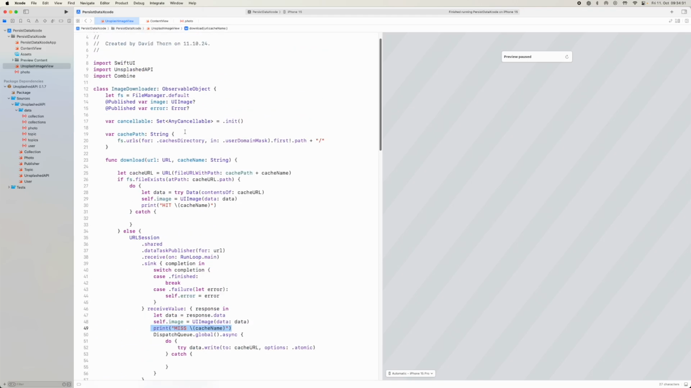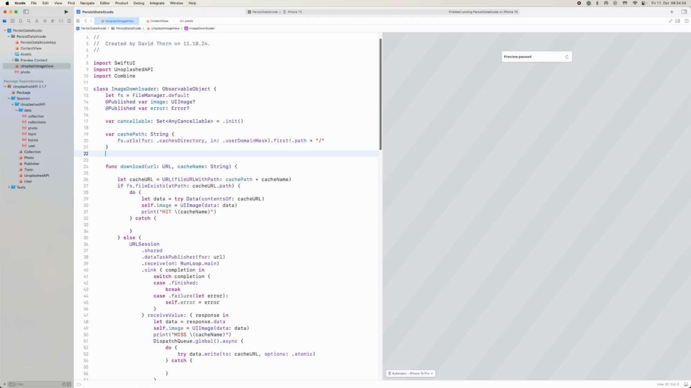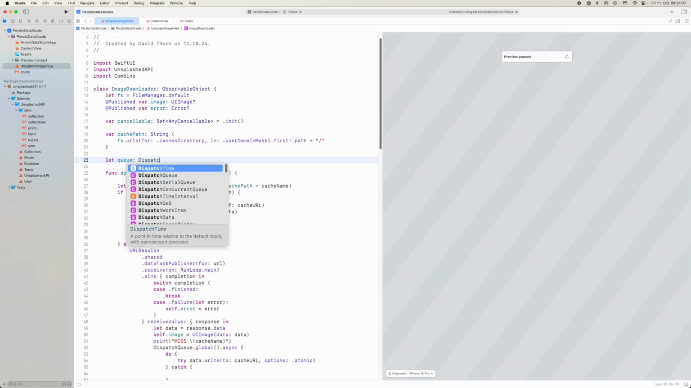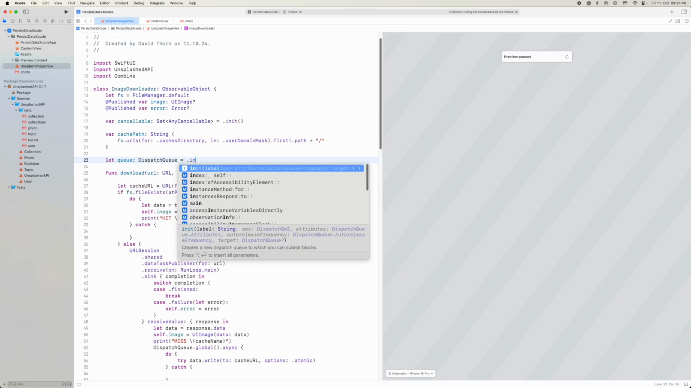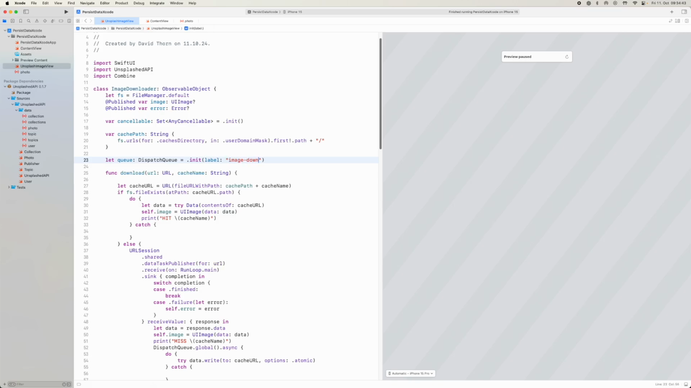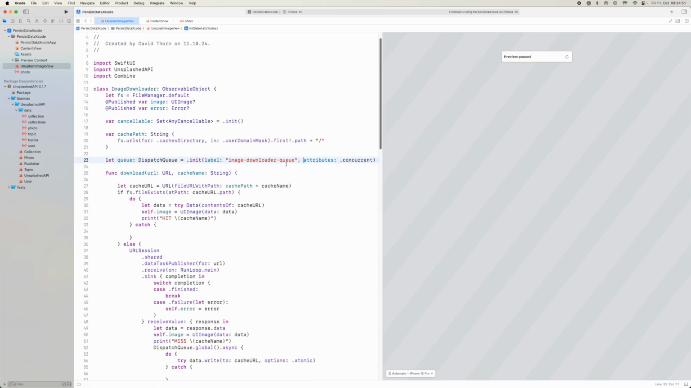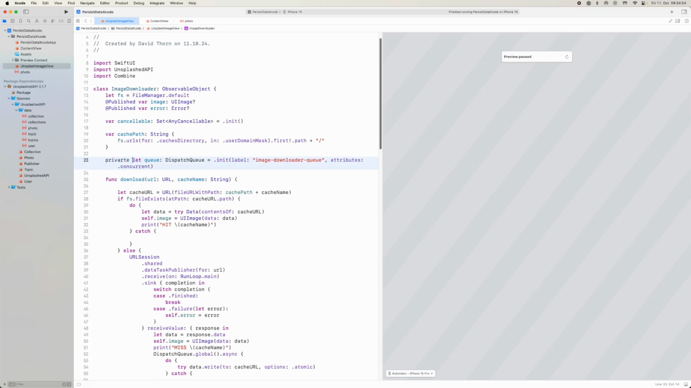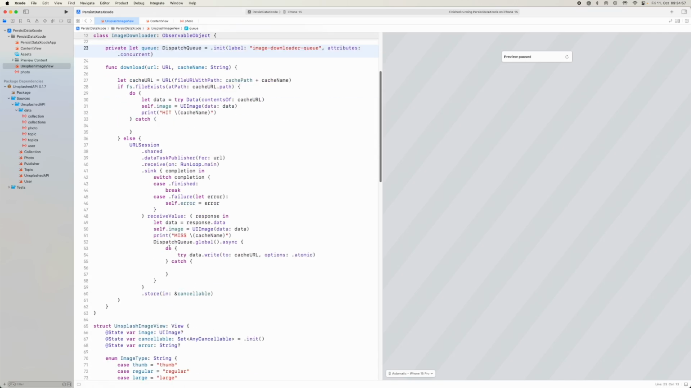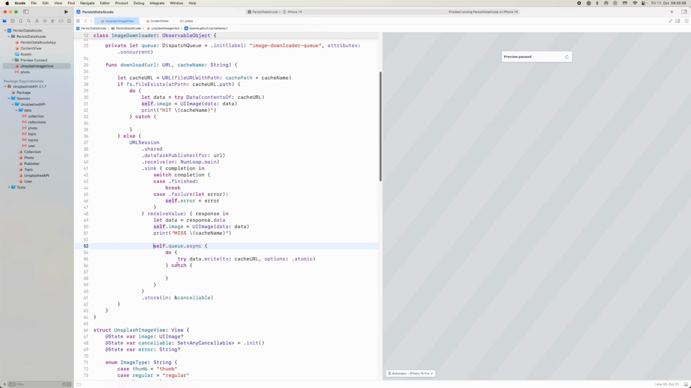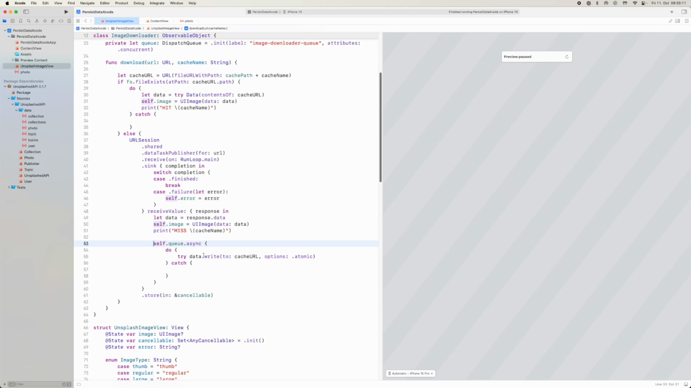We missed that. Let's have our own queue. Rather than using the global queue, let's make our own queue, and we'll do init and say image downloader queue. And this attribute is going to be concurrent because we want it to be a background task, right? Let's just make this private too. So we can remove this now and say queue instead. And it's referencing self. That's good. Yeah, that's fine. So that we could remove this to a function.